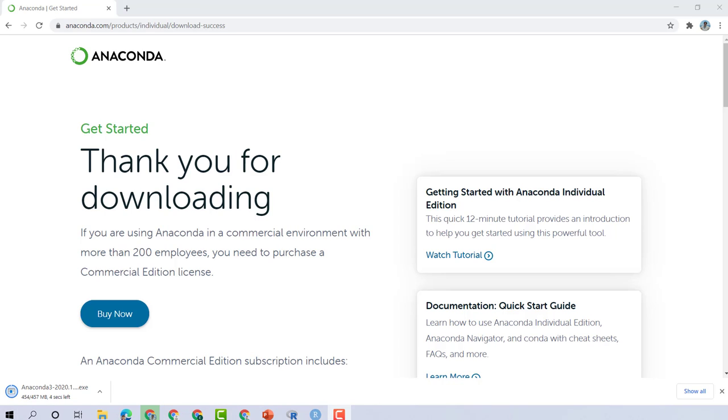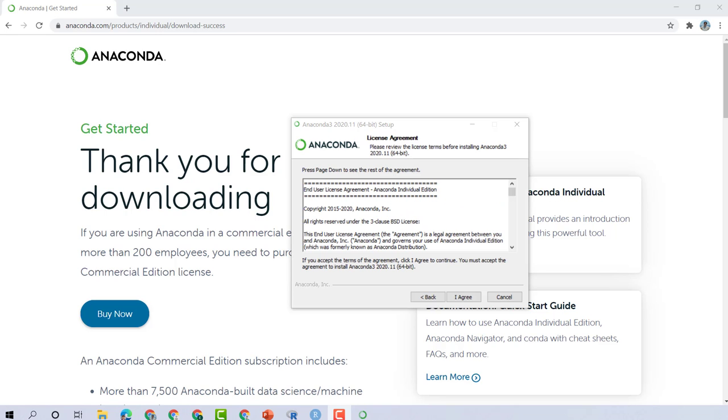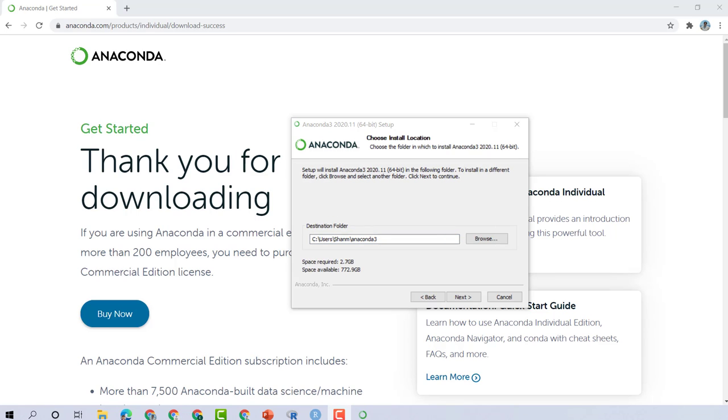After some time, you will notice that the download has completed. It took me over 7 minutes, but it depends on your internet speed. Once you click on the downloaded file, you see this new window, and you can follow the prompt. Of course, you need to agree with the license agreement. Since I'm the only user on this computer, I'm just going to choose install for just me. And I'm going to choose the default destination folder.